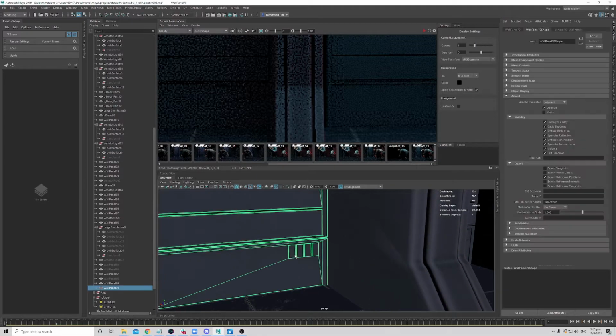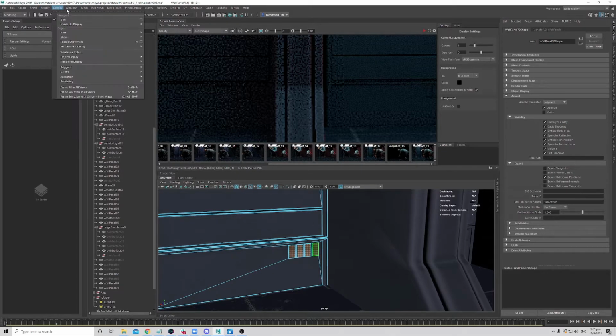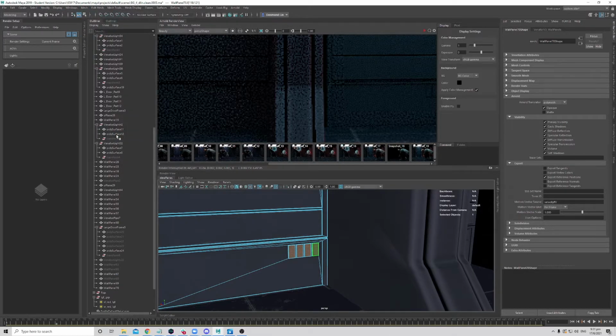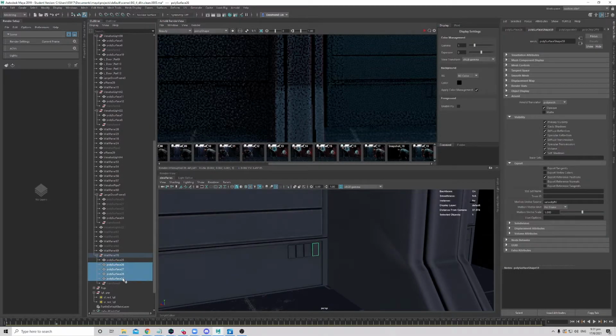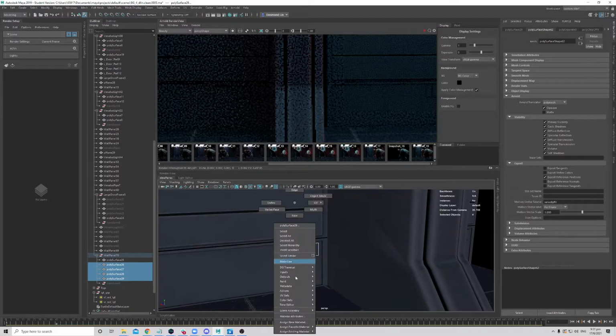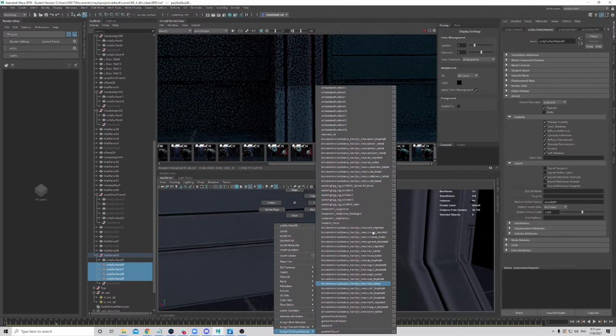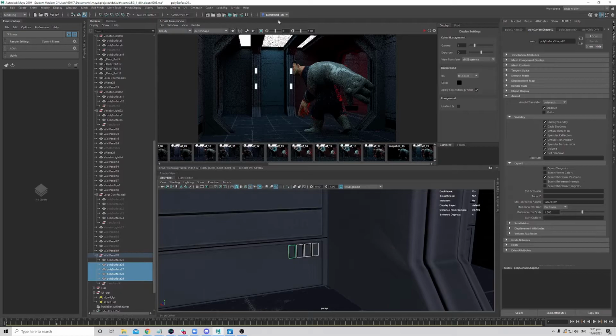So do this, select the face. Go to the mesh and duplicate. Okay, let's just select the buttons and assign the emissive shader that we already created and see how it looks.